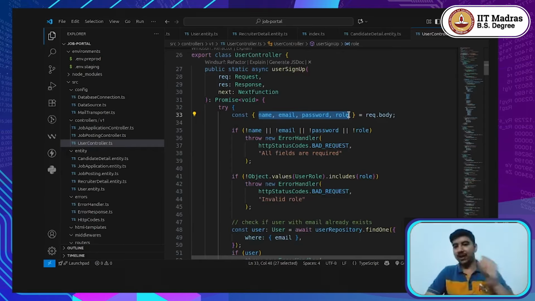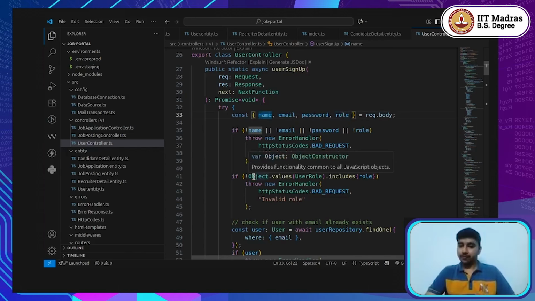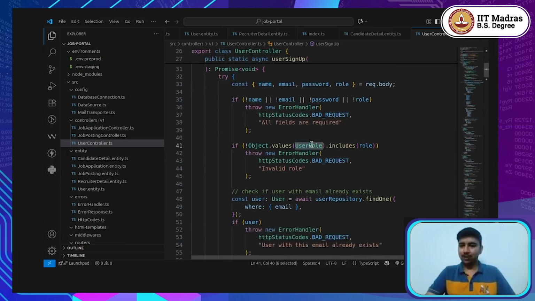So for now, what we are trying to validate is whether the request that has come to this backend server is even qualified enough to move to the next level of validation. For now, we are just looking at the very basic information that a user requires. So a user requires name, email, password, and role, right? Now we are checking whether this user role that has come into this request is a valid role or not.